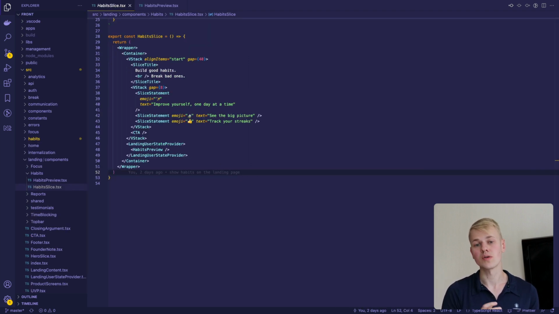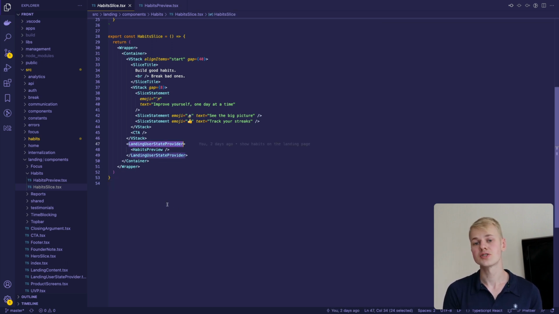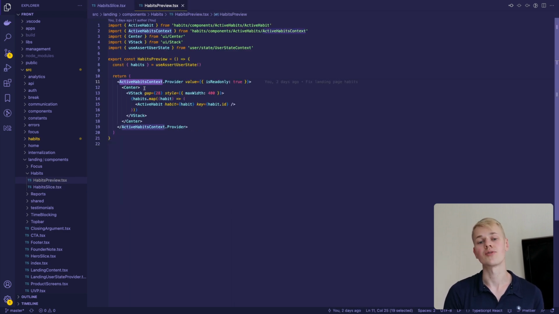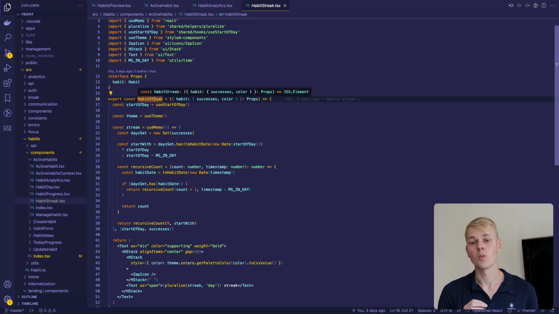Also, we have the read-only view of active habits on the landing page. To achieve it, I wrapped the preview with two providers: landing user state with a mock user state, and another provider that renders components in a read-only mode. To calculate the streak, we use recursion, going one day back until the date is missing in the successes array.